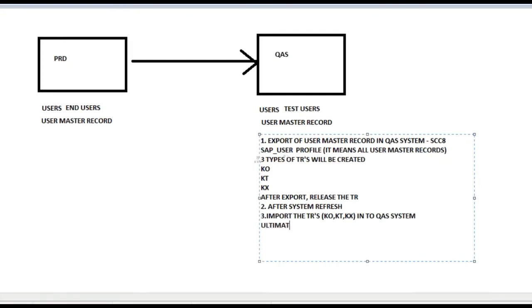So ultimately I will get quality system users into the quality system only. Did you get my point? What export has been taken before starting the system refresh? The SAP user master record export has been taken before starting the system refresh. So that export I will import.